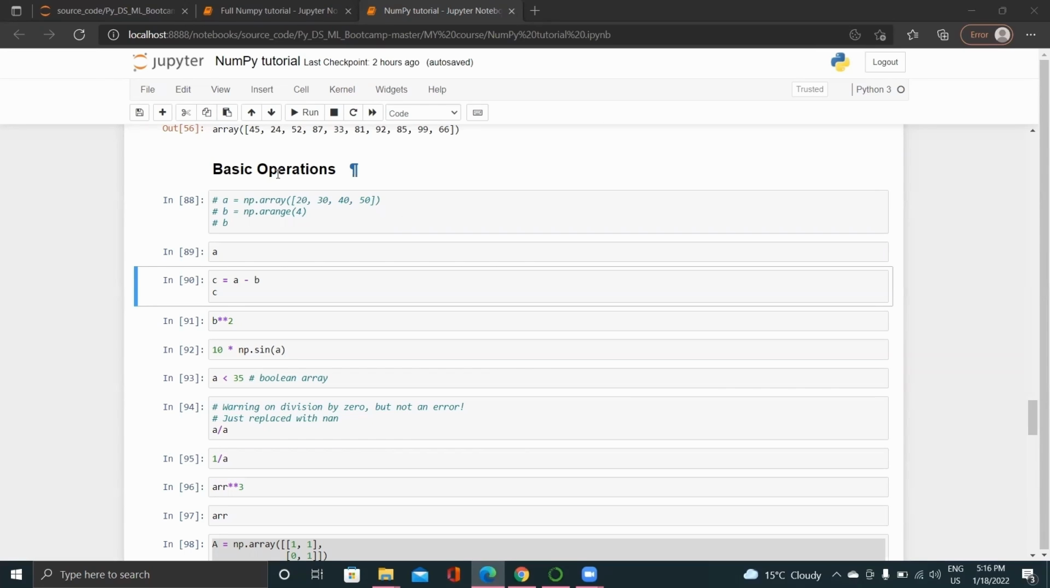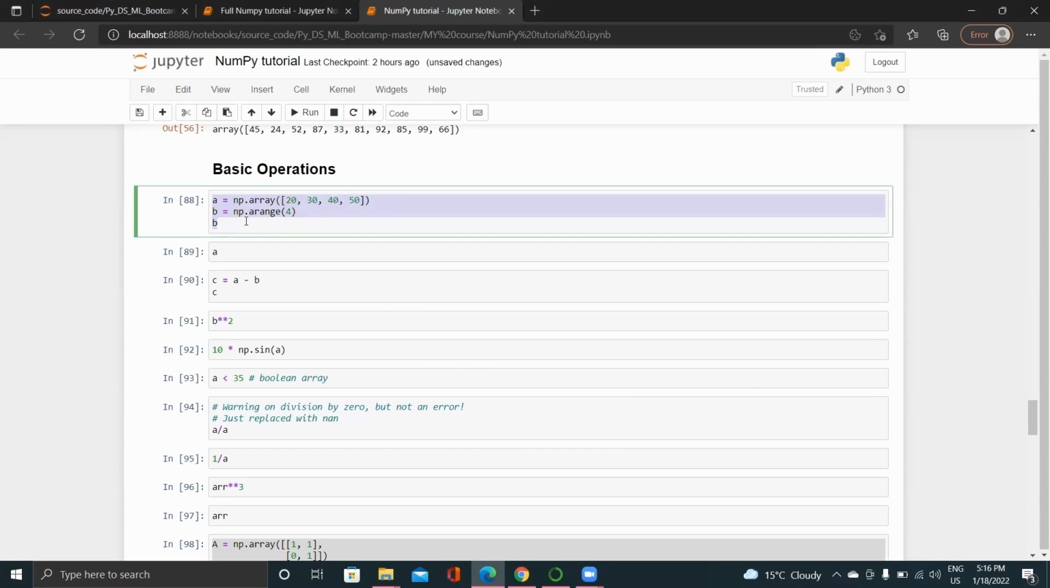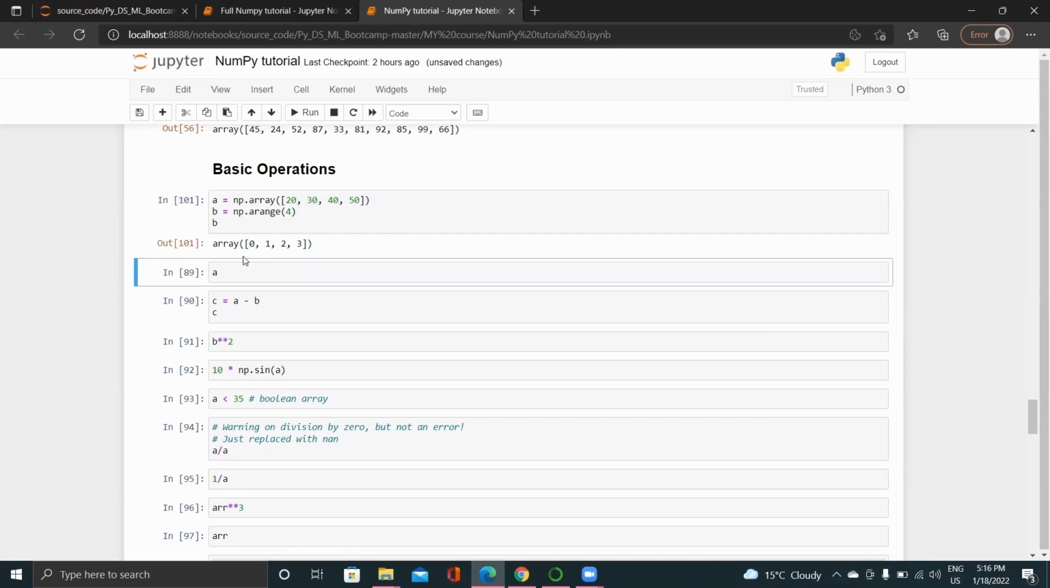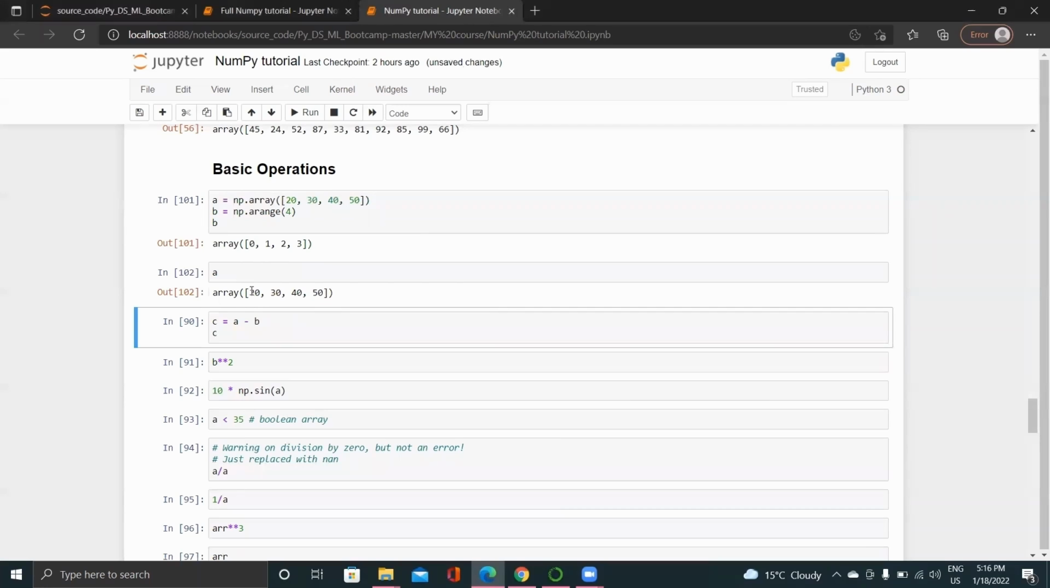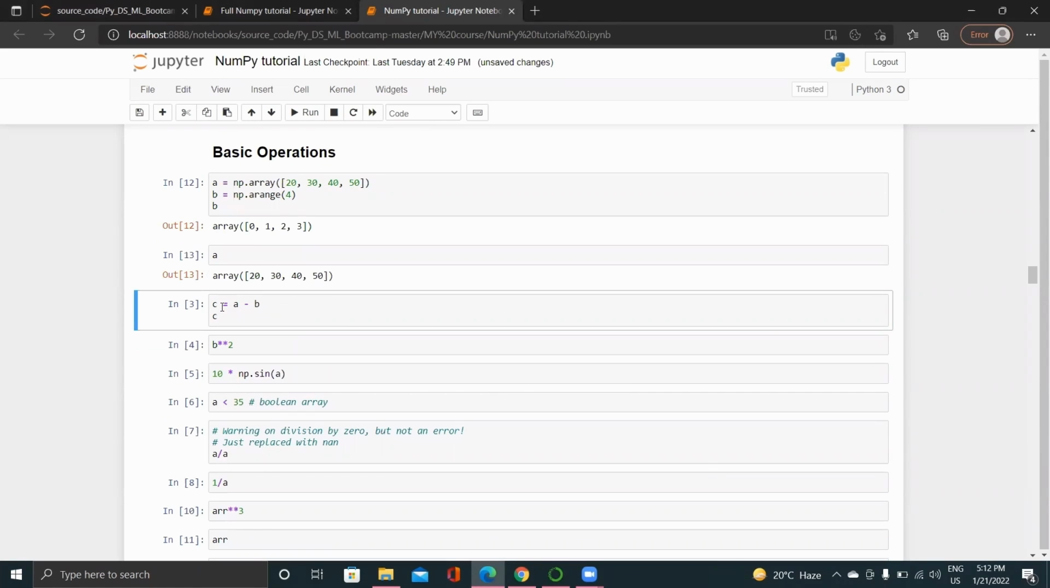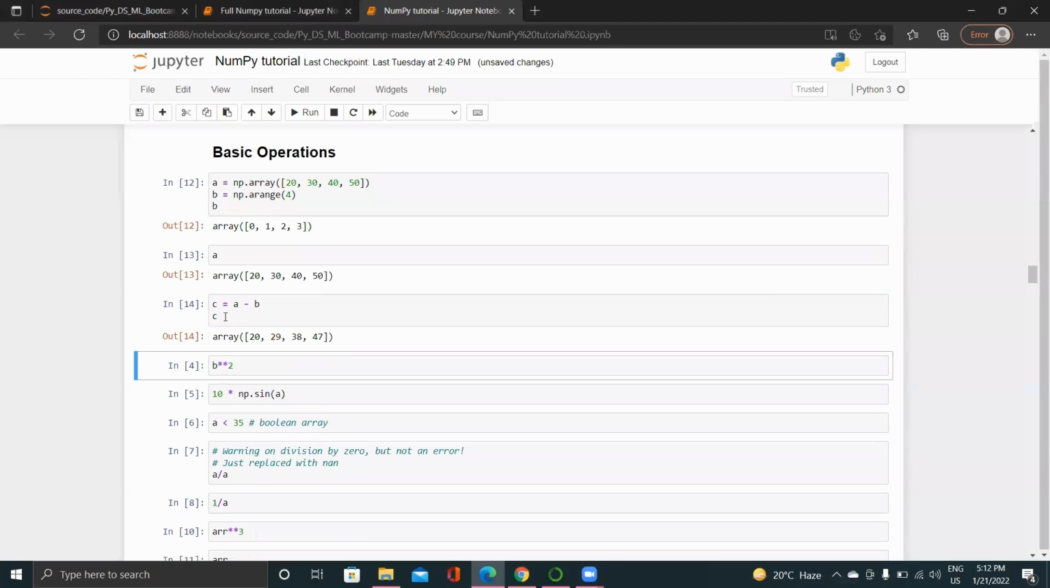Basic operations. Let's define two arrays. Array A with the help of this list containing 20, 30, 40 and 50 values. And array B, use the arange function to get the values in the B array. Let's run this cell. B has 0, 1, 2, 3 values. And let's see, A has 20, 30, 40, 50 values. Let's subtract B from A and get the value in C. Shift and enter to run the cell.